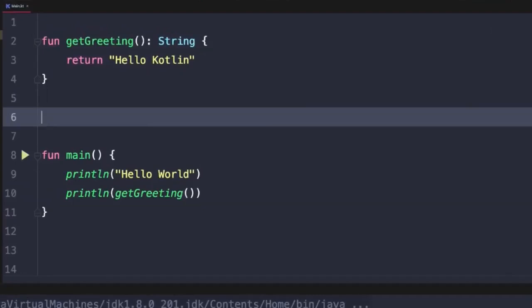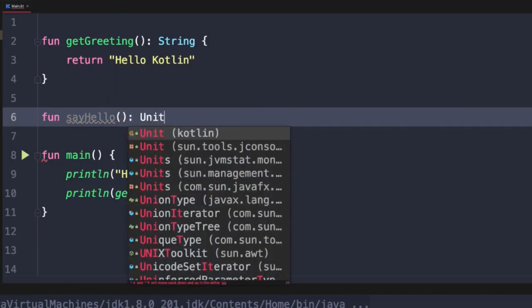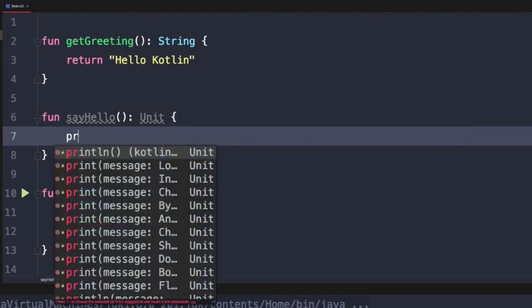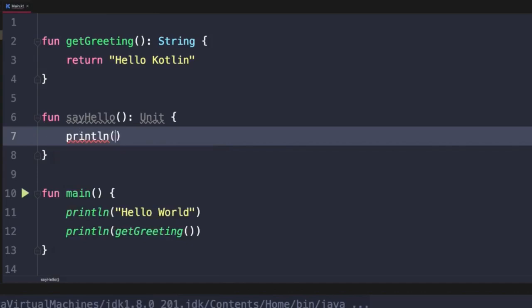Let's write a function called sayHello. So again, we'll use the fun keyword, and then we'll name it sayHello, no parameter values, and then we're going to declare this as returning type Unit. Unit in Kotlin is essentially the absence of any useful type. It's similar to saying this returns nothing useful. And the reason we're going to use Unit in this case is because we don't want to return anything. We're going to simply print out our getGreeting function's return value.